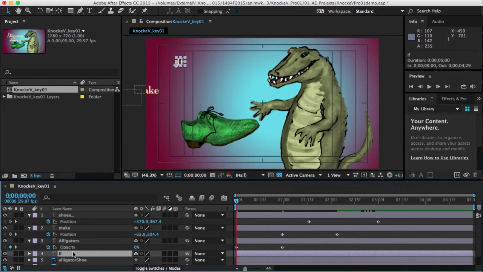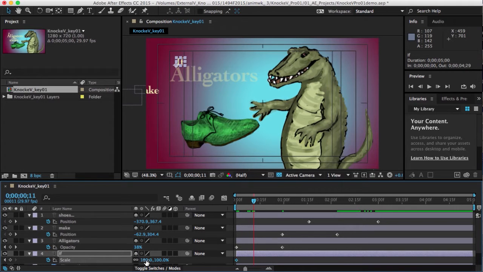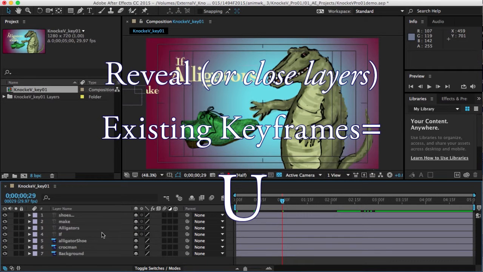And then I think I'll have it change scale. So to have it change scale, press S, and I'm going to have it start at 100, and then I'm going to very soon have it go to a very large size, and then I'll come back down to 100 here. Press U to close everything up so I have a little more room.